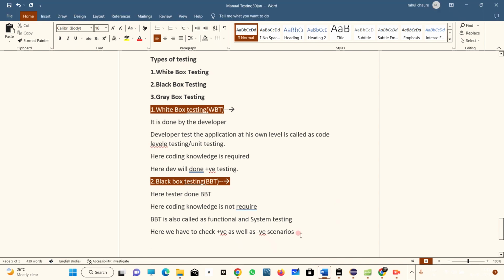So here, what I am telling is, suppose the expected output is not coming as per the customer requirement. So in that case, we have to raise the bug, right, as a tester.